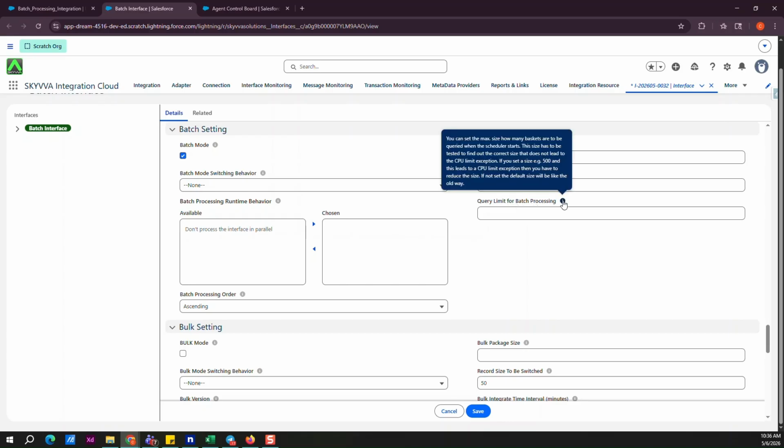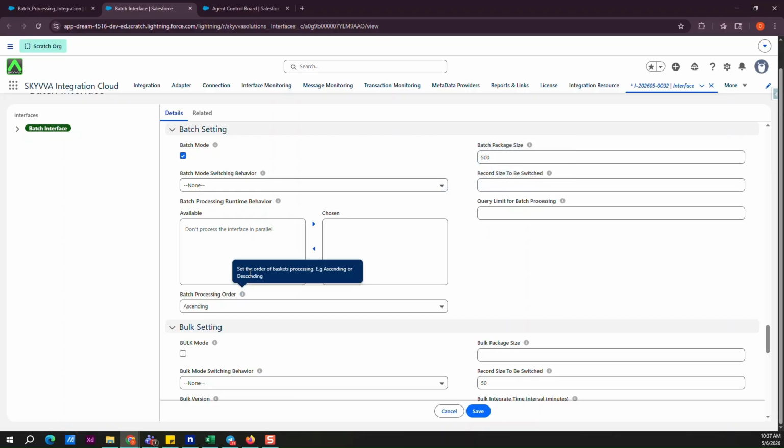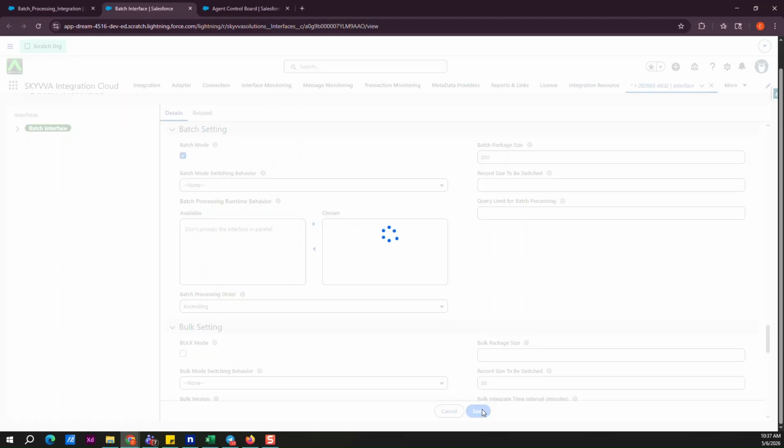Query limit for bulk processing. You can set the max size of how many baskets are to be queried when the scheduler starts. Batch processing order. Ascending and descending filter baskets based on creation date and last modified date. Now we select the ascending. Then save the interface.